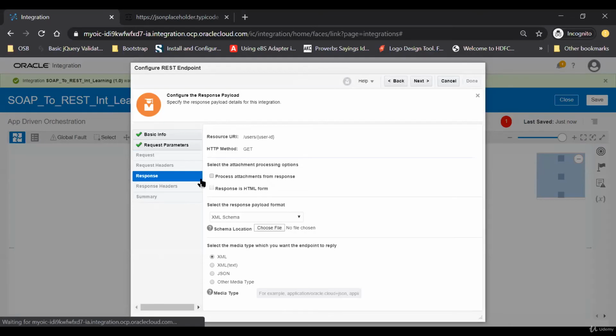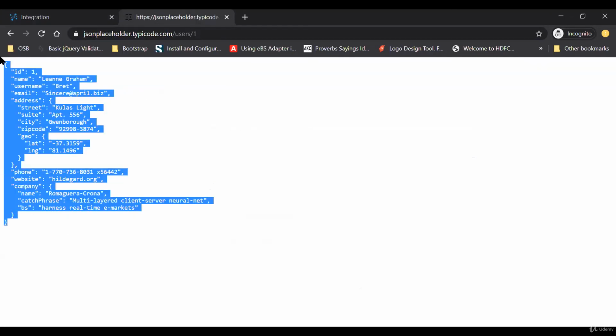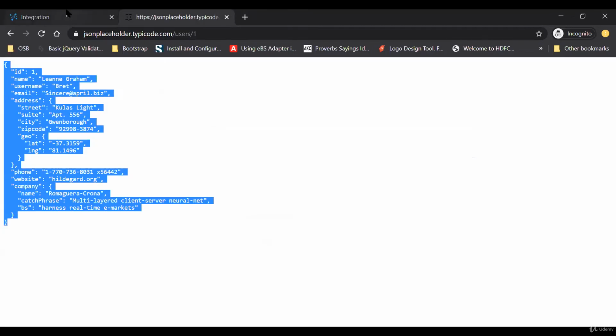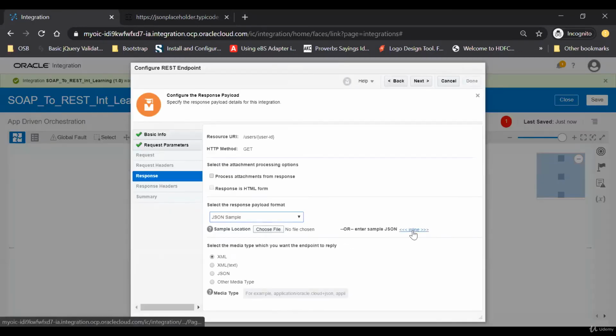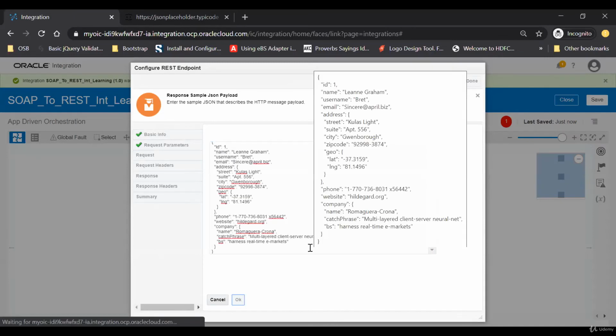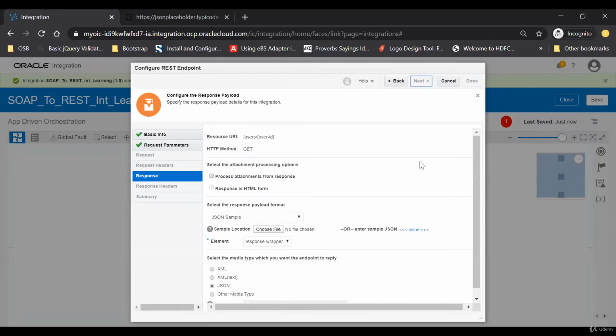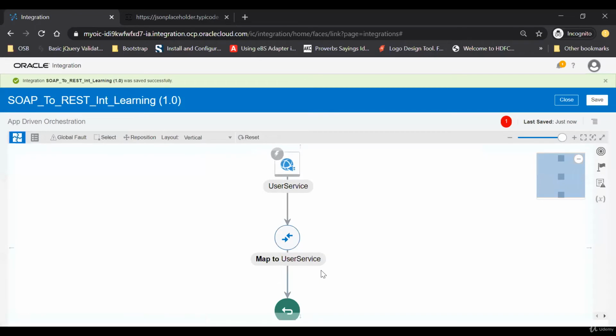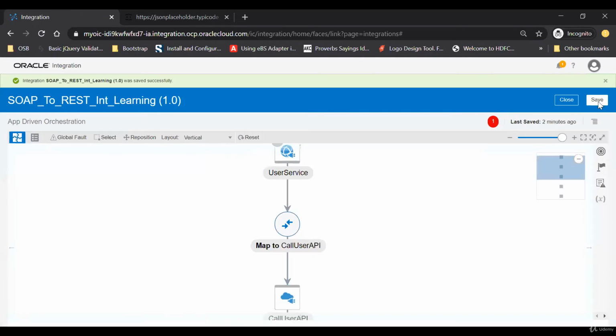Once you click on the next button, you will be landed onto the response page, and here you have to give the same structure which this API provides. So I'll just copy this. It should be the matching response. It gives it in JSON. So I have to select JSON and then give it inline. What you can do is create a .json file and then upload it as well. But I will use this inline option, and then okay. Click next and then finish your wizard. Now your external REST API wizard has been completed. Save your integration.